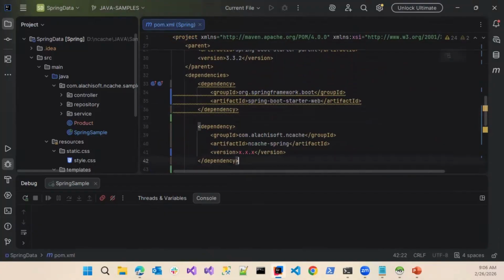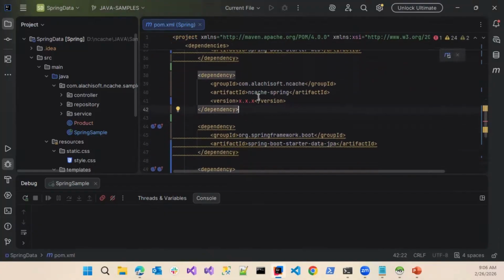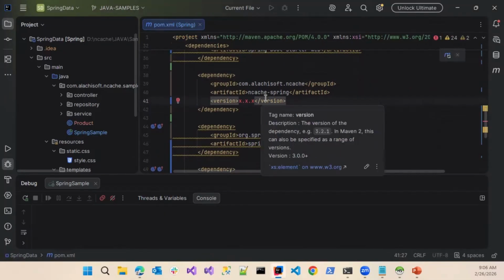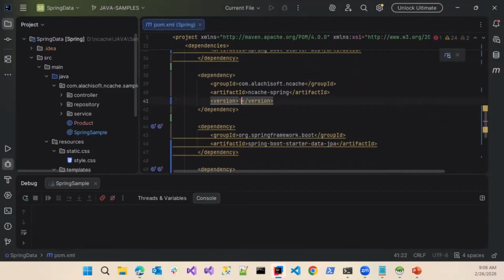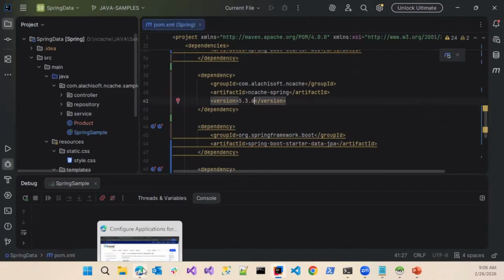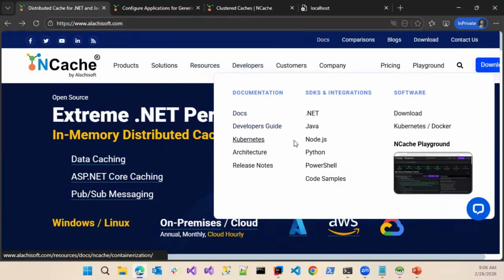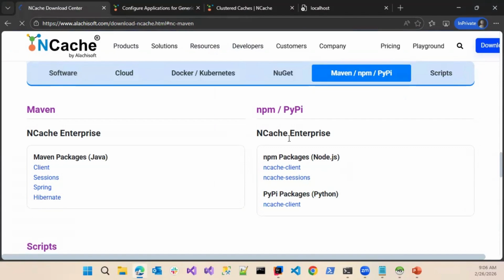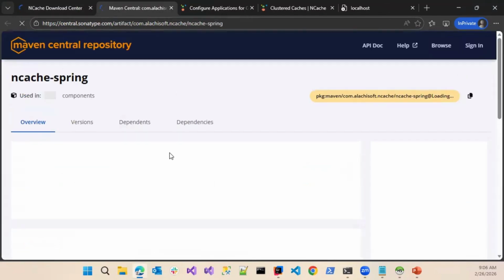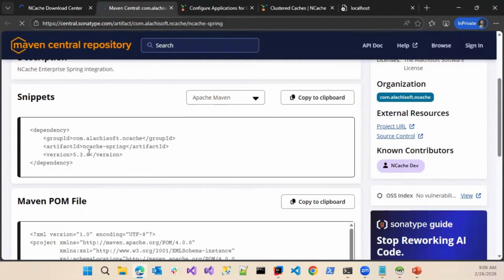So I'm just going to paste this over here. As of now, the latest version we have is 5.3.6, but just to double check, I'm going to check the Maven Central repository. So I'm going to go into developers and Java integrations. This will point me to the Maven Central repository. And yeah, we can see the latest version here is 5.3.6. Okay, perfect.